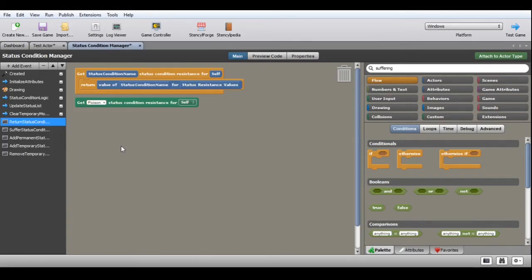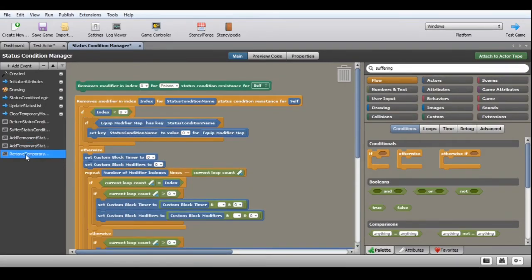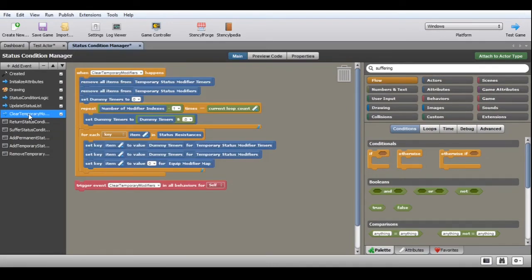The custom blocks are similar to the other behaviors. Return status condition resistance returns the total resistance against the given status. You also have add permanent and temporary bonuses, and remove temporary bonuses. Unique to this behavior is the suffer status condition custom block that returns true if the actor is suffering from the given status condition. This is a centralized way to check for that. You also have the clear temporary modifiers trigger to remove all temporary modifiers.